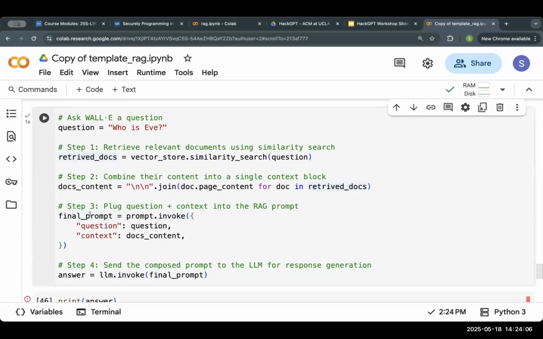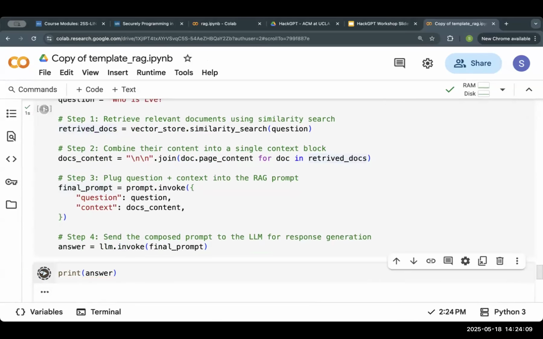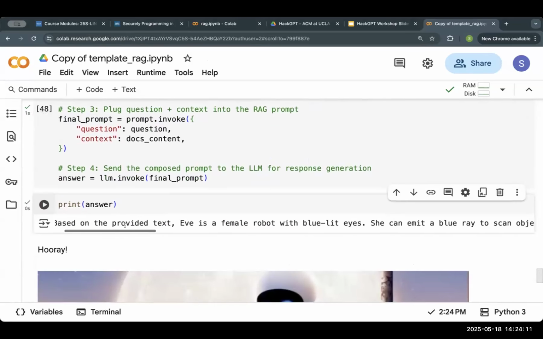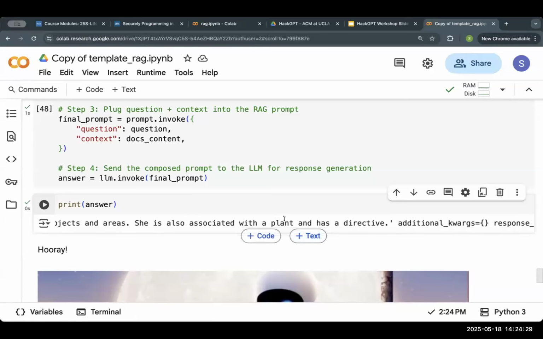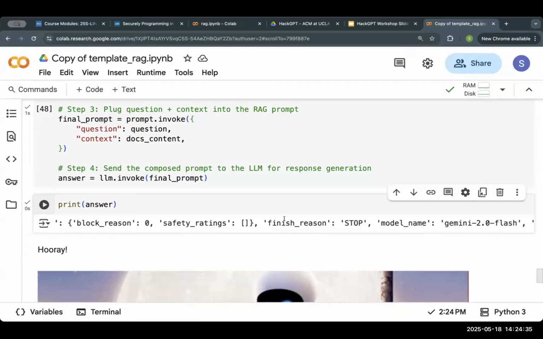It finished running, and let's see what answer we get. All right. Based on the provided text, Eve is a female robot with blue eyes. To be completely honest, I never watched WALL-E, so maybe one of you can tell me if the answer is right. It says she can emit a blue ray to scan objects and areas. Oh, that's pretty cool. She is also associated with a plant and has a directive. Very interesting. I'm assuming that is correct because no one told me that was wrong.